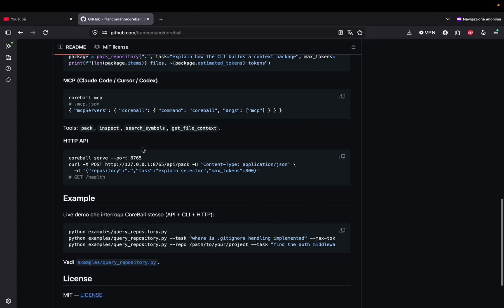And also, Coreball can work as an HTTP API server. Just run the serve command and specify the port.